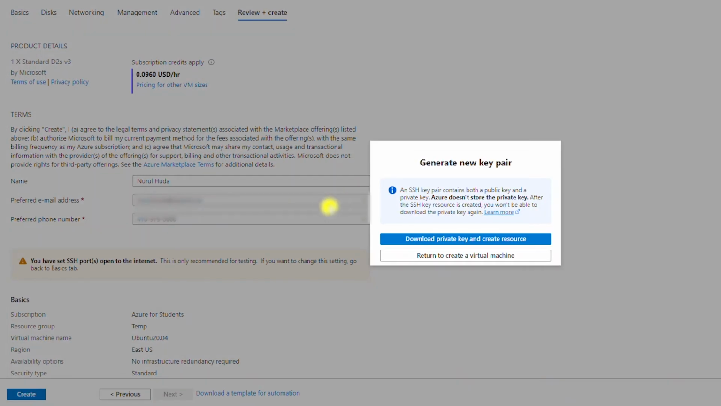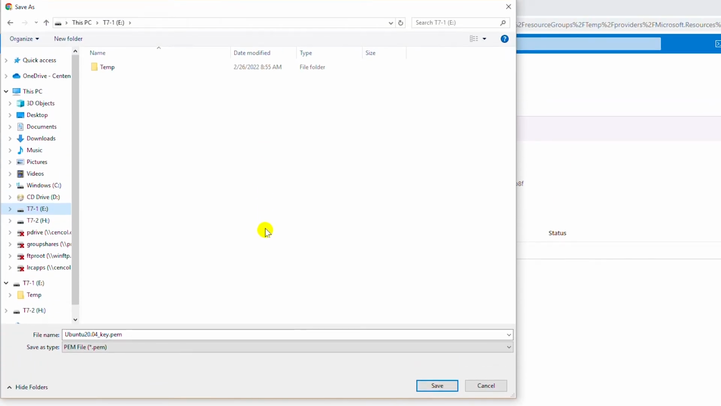Here it's giving me the option to download the private key, and I have to save this key on my computer. So I will click on download private key and create resource. As you can see, it is saving a file with .pem extension. I will save it on my local computer, and I will need this key to connect to the instance in future. So I'll click on save.